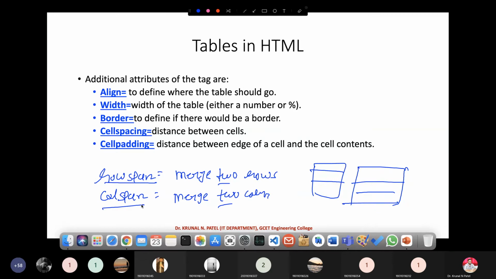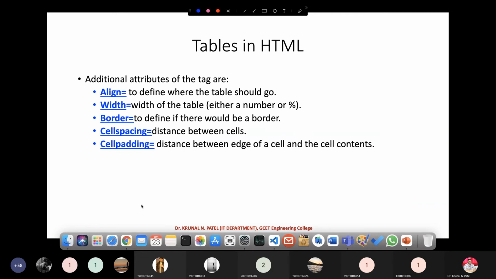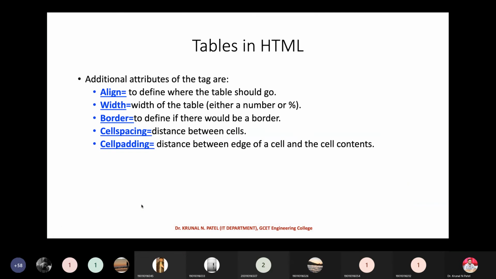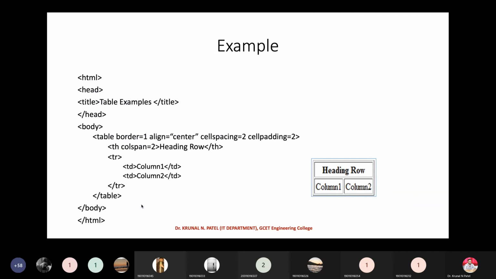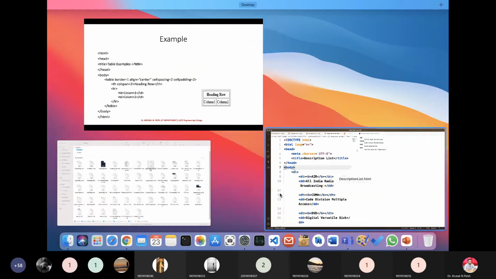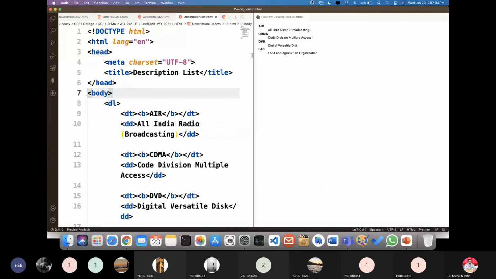So whatever number you want to define, if I want to merge three rows, then I need to write rowspan equals three. It's very easy. Okay, so now here is the example, but let's go for our example so you will get a better idea over here.